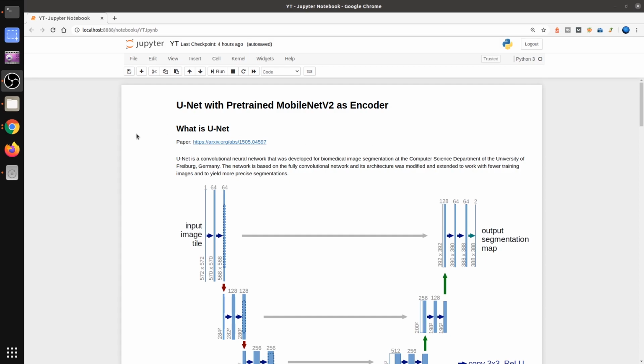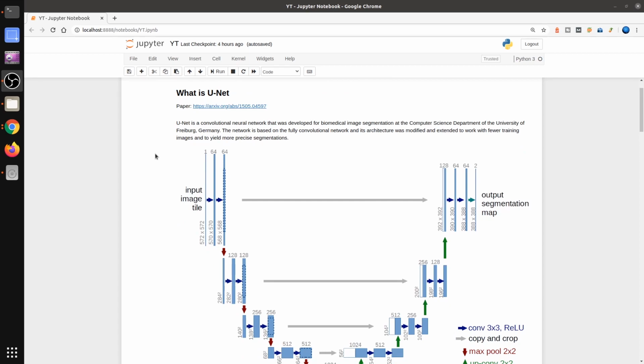Now let's go through a little bit of the theoretical part. What is MobileNet and what is UNET? So first of all, what is UNET? That is our base architecture. UNET is a convolutional neural network that was developed for biomedical image segmentation at the computer science department of the University of Freiburg, Germany. This network is based on a fully convolutional network, and its architecture was modified and extended to work with fewer training images and to yield more precise segmentation.